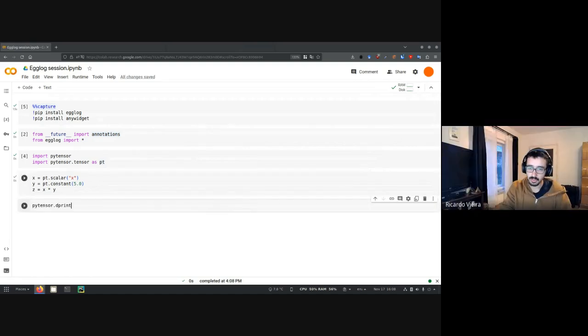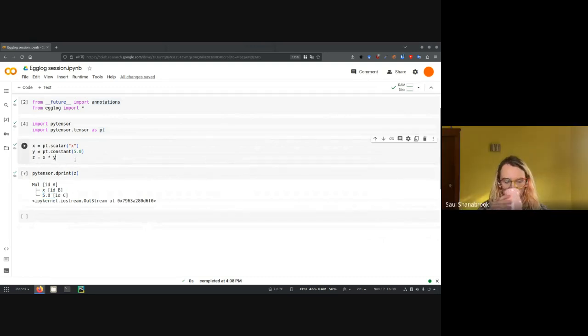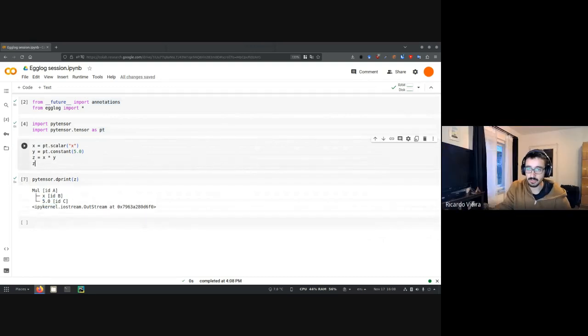We have a debug print that just gives an idea of the structure of the things we have. Then I will show the actual objects we have. So we have a multiplication between x and 5. I can show something we also have, which just shows how it's built.